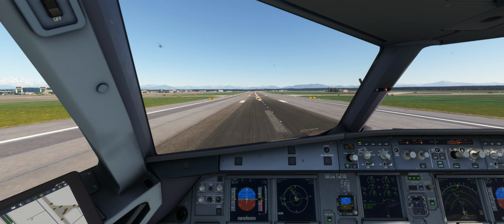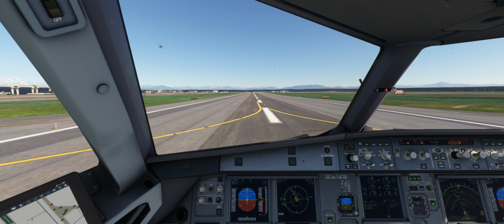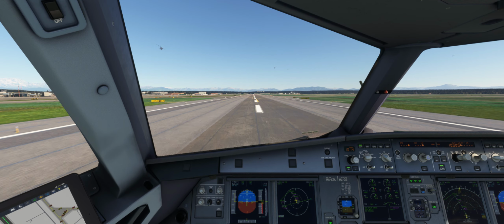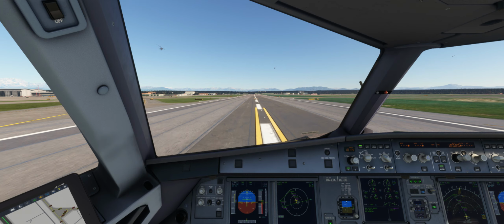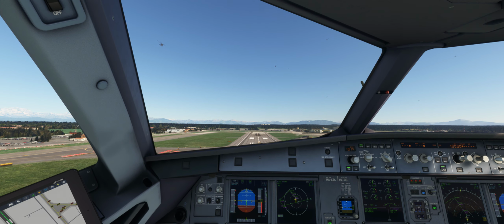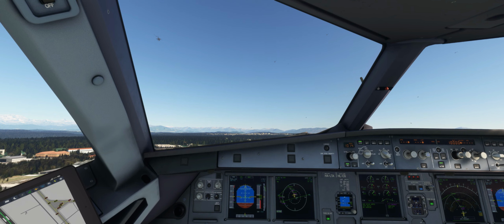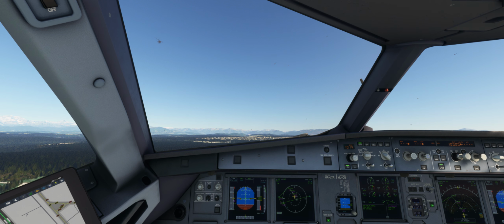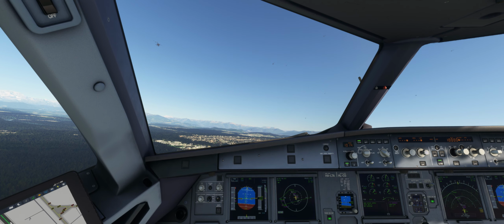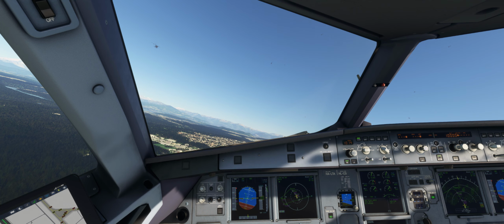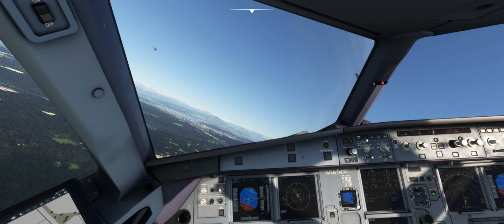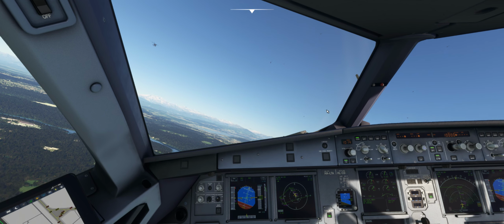100 knots. Continue. And rotate. Okay, we have a positive rate of climb. Gears coming up. AP1 engaged.